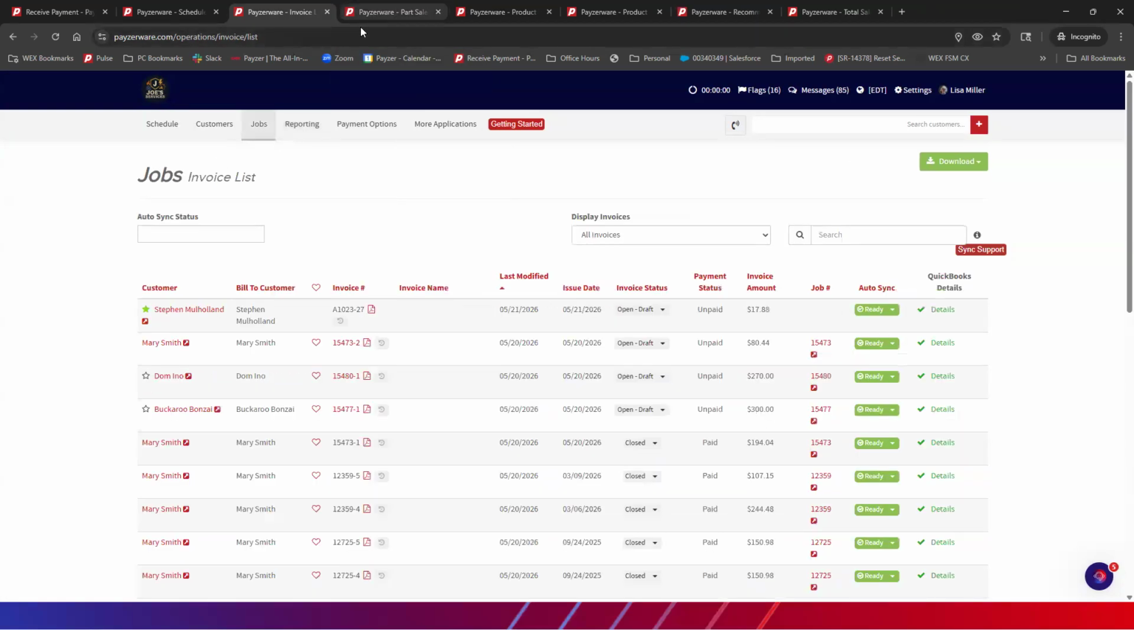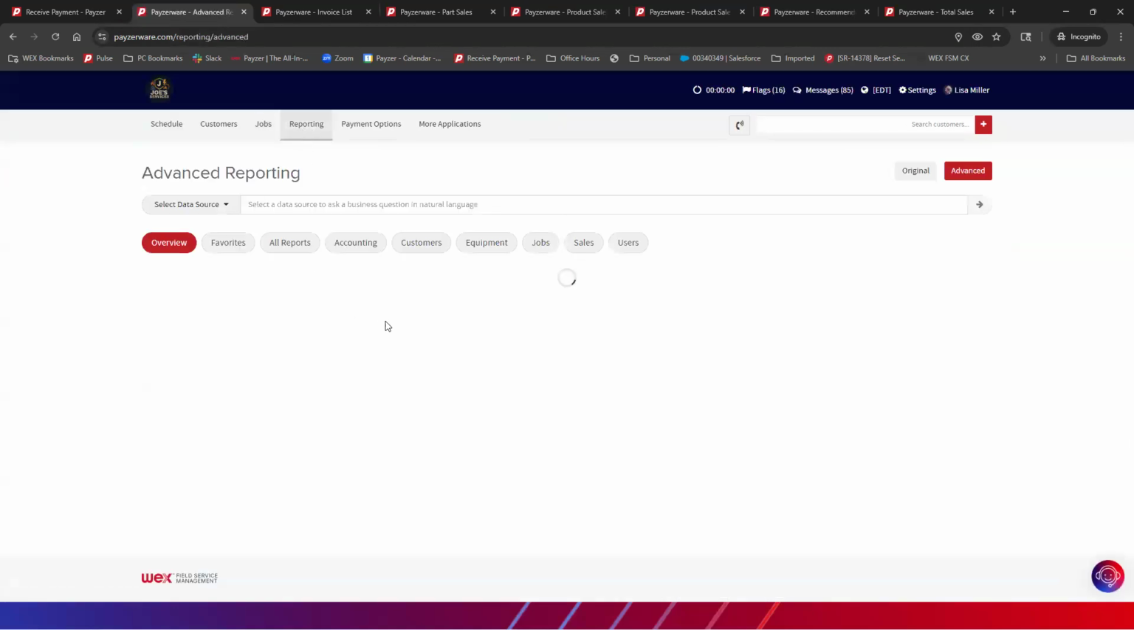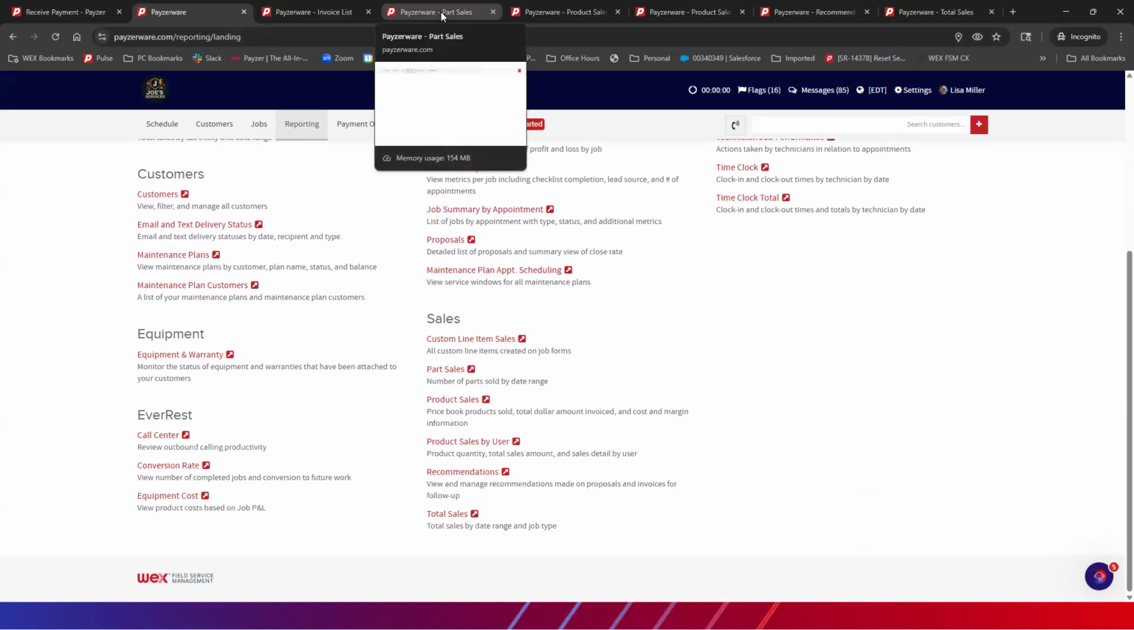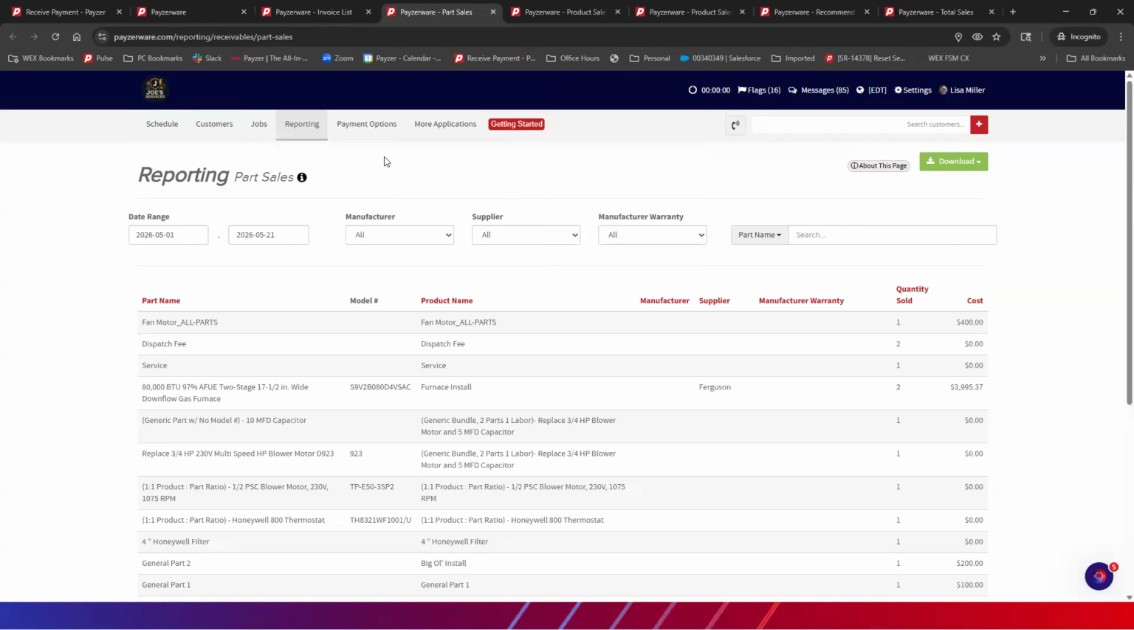Okay. The next one is the part sales report. So I think I lost my reporting tab here because I closed it. So we're down here to the part sales report. And the part sales report is basically that. It's going to tell you every part that is added as a single line item or as part of a bundle from your price book onto this so that you can keep track of how many you sold. So if you're trying to keep track of how many fan motors, you could see within a date range how many were sold and the cost.